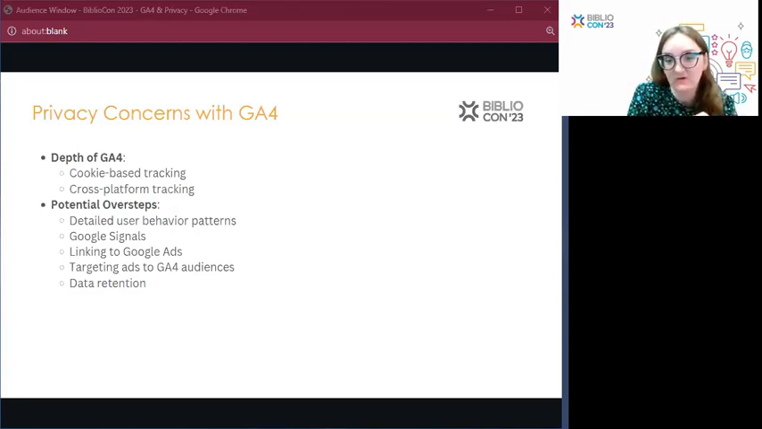But that level of detail can risk overstepping boundaries by collecting more information than what is ethically appropriate for libraries. So for my library system, some of the things I think about are video engagement and form interaction, which is why we haven't turned that on for our library.